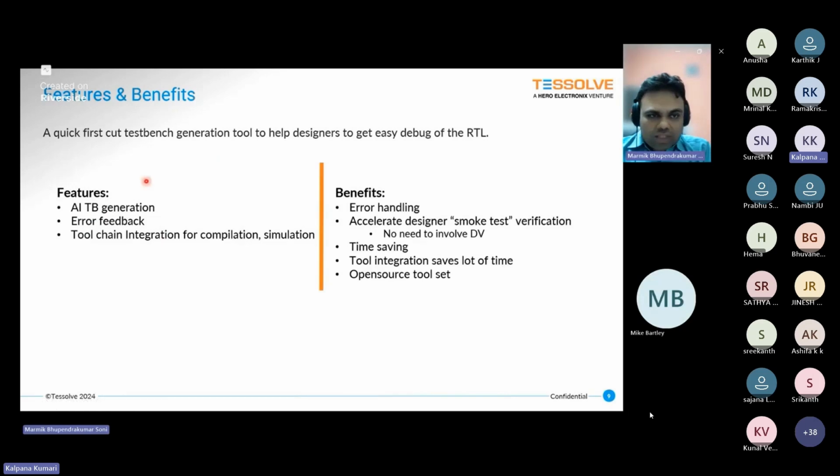So what are the benefits of this kind of tool? It handles the errors by itself for the basic test bench. It is accelerating the designer's basic smoke test kind of verification. It is not required every time to go to the DV team and get the RTL checked.